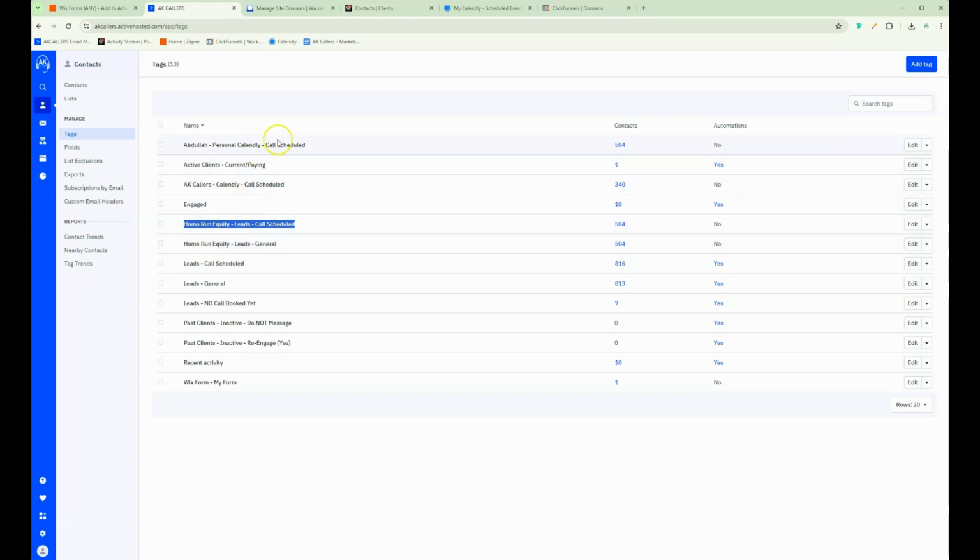Now, over in the CRM, when somebody is flipped over to an active, basically the active client or customer, we can see in this view right here, then it'll tag them as active clients, current and paying. Now, we'll discuss how we want to do past clients, but for now, we've got the tags of past clients, do not message, so that would be a bad customer relationship. We've all had those, right? Do not re-engage with them. But then we've got inactive, re-engage. Yes, we do want to re-engage with them. For now, those don't have any yet, so we'll talk about those in the future. And then, of course, we have the tag of Wix form, my form. So if we want to get very granular, then we can tag them over here.